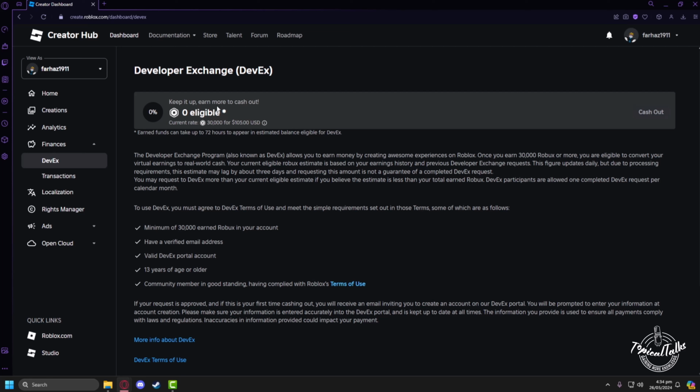If you have 30,000 Robux in your account and you are over 13 years of age, you will be able to click on the cash out button in here. And after some processing, the cash will reach your ID, and then you can enjoy the cash.